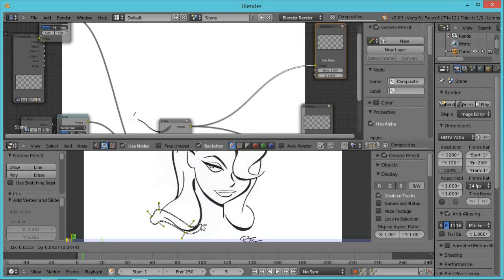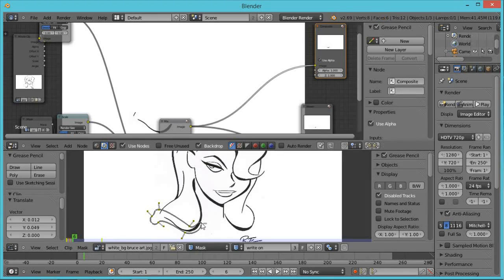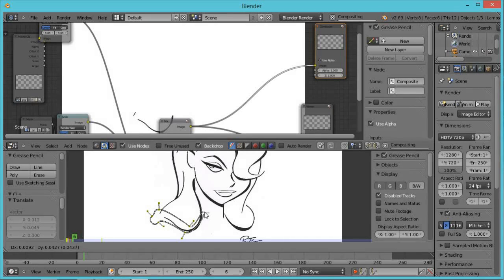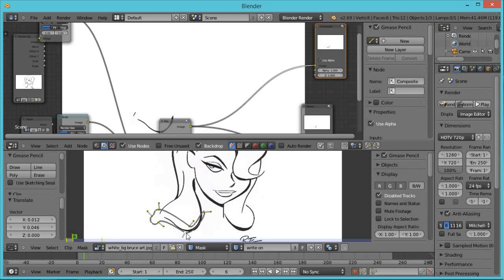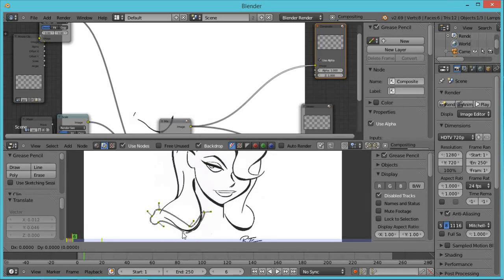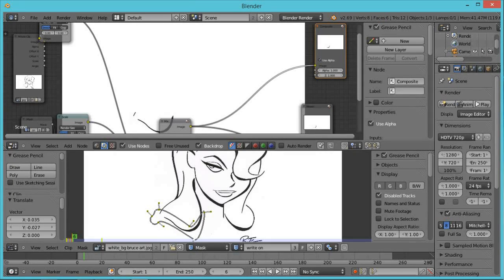So I'm hitting G to grab, advancing the frame, G to grab. And with this, I'm just going to select this point in this mask and pull and grab to make sure this part stays revealed.